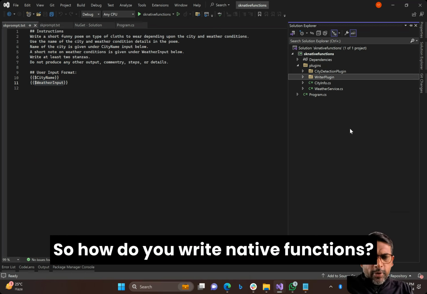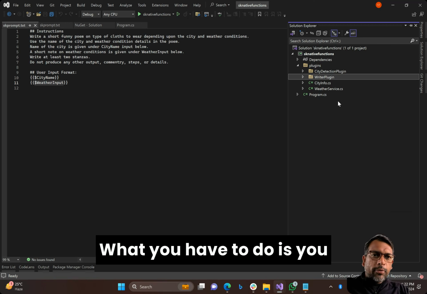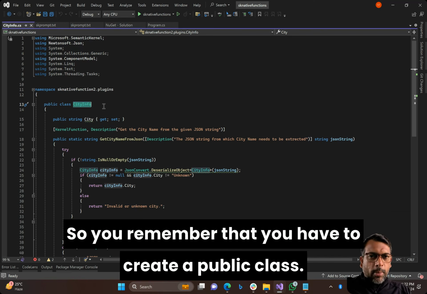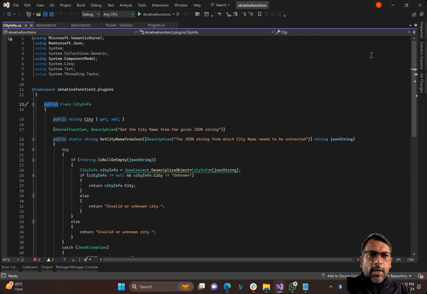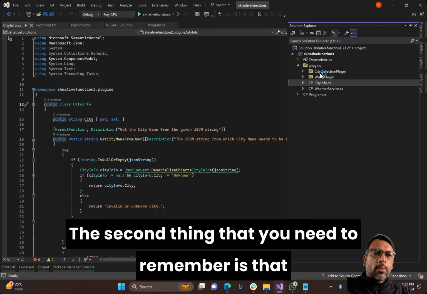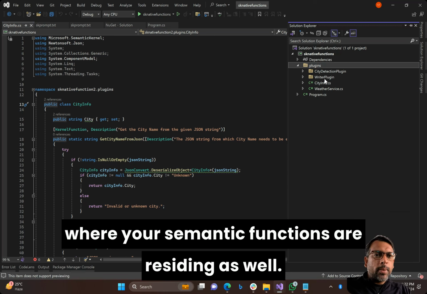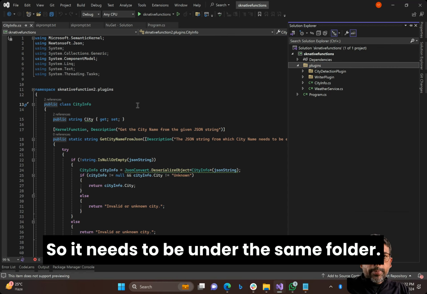So how do you write native functions? It's extremely easy. What you have to do is create a public class. So you remember that you have to create a public class. The second thing that you need to remember is that your public class needs to be inside the plugins folder where your semantic functions are residing as well. So it needs to be under the same folder.